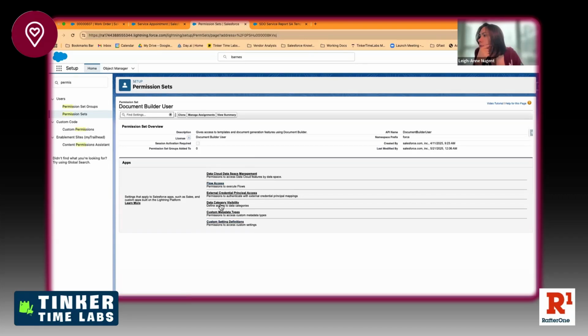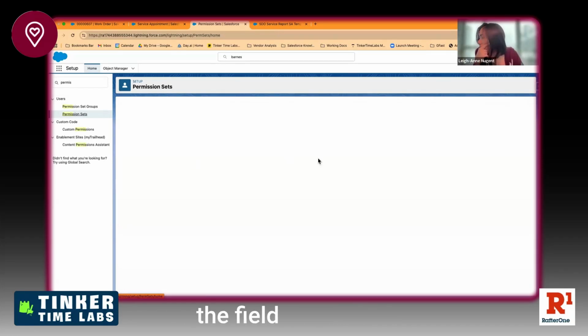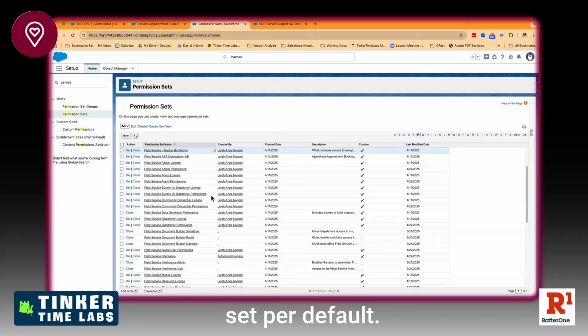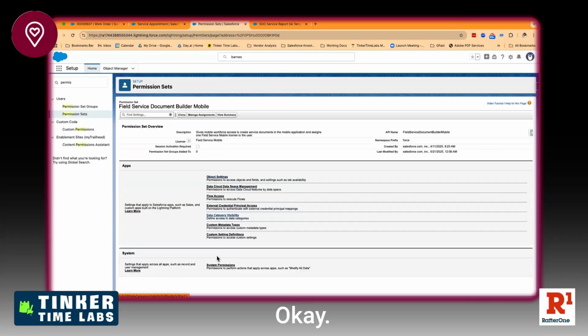This is not even the one. No, so should be the field for service. Sure, it's not this exactly. Yeah. So then let's check the field service one. But the mobile one has both options set per default. Okay, yeah, here we go.